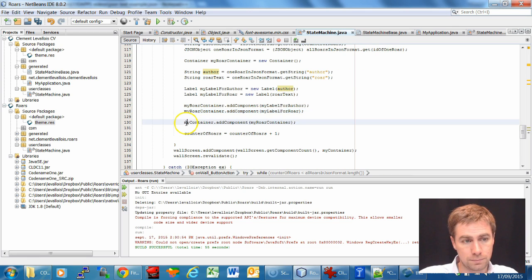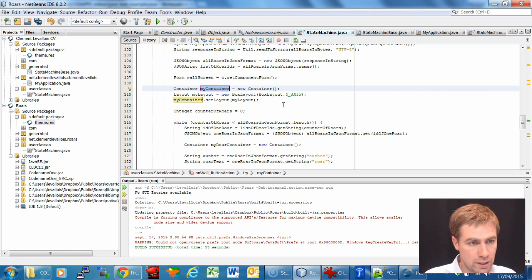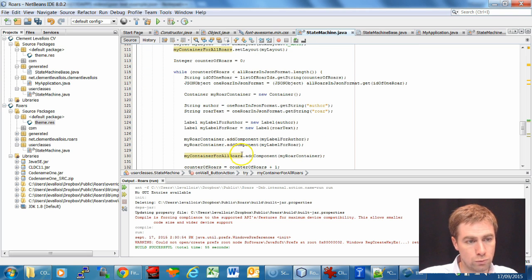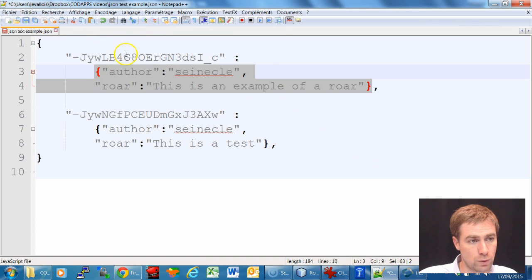And then in the big container of all rows, we add 1 row. So let me change that. My container is not very clear. I'm going to change its name to my container for all rows. That's more clear. So in the big container for all rows, add the container for the row I just created. And then move on to the next row. Everything we did so far was for this one. Then we just say, move on to the second one.